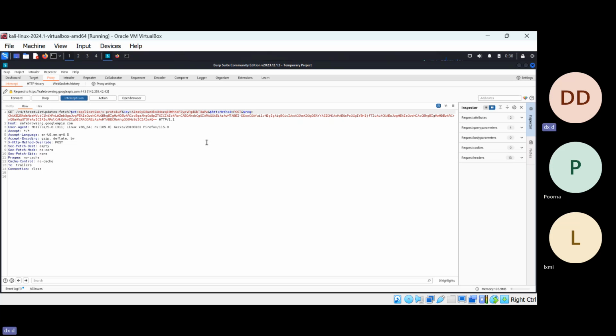So, in order to hijack sessions, we can use Burp Suite as a proxy tool. Let me show you a very quick example.